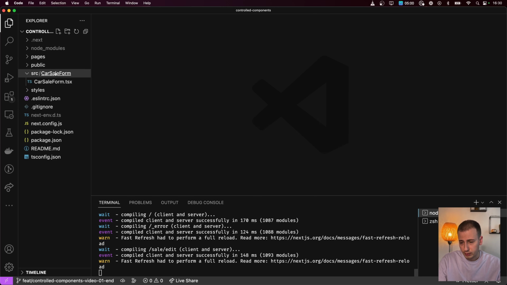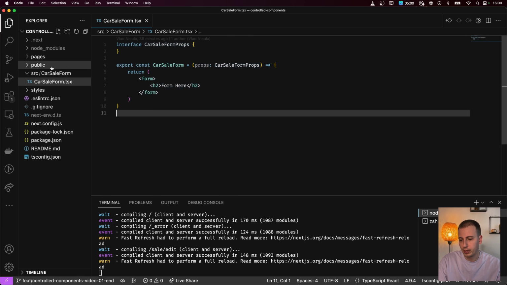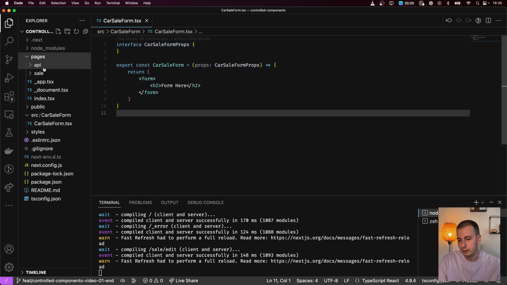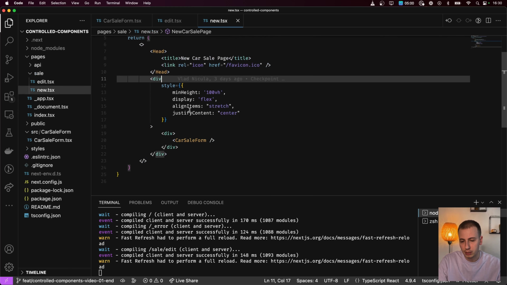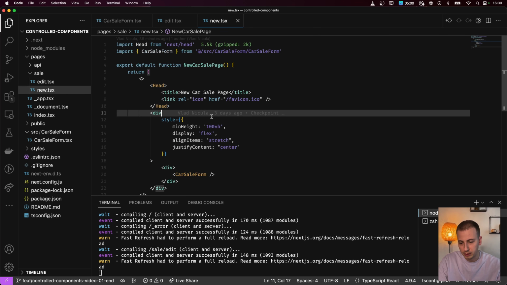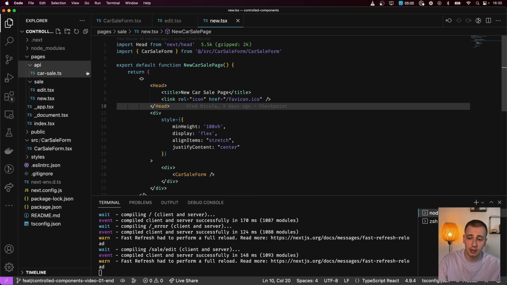In the project, I have a form that has absolutely nothing. It's just prepared there for us. There are two pages though, so there's the edit page and the new page for the car sale form that we'll be building, and I went ahead and just hooked everything together so we move a little bit faster.